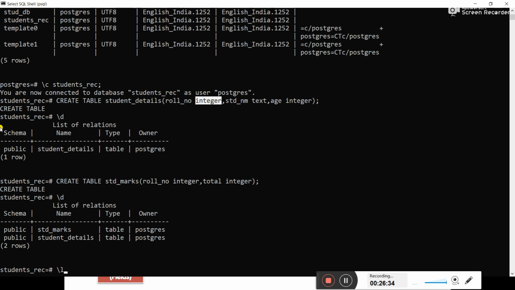When you press enter, you will get this create table message. The create table message is displayed when you have successfully created the table. So this create table message means that you have successfully created a table named students detail.